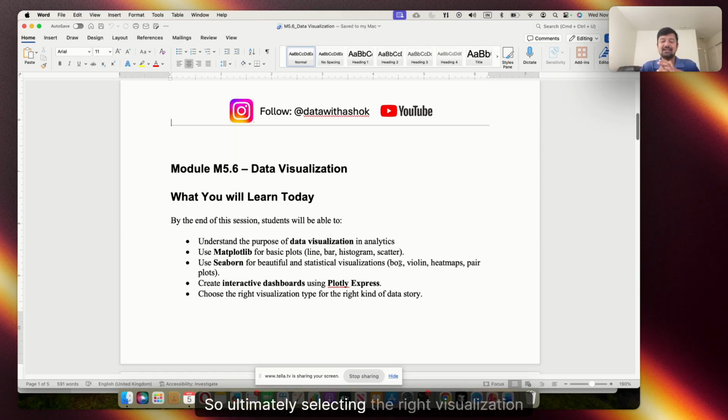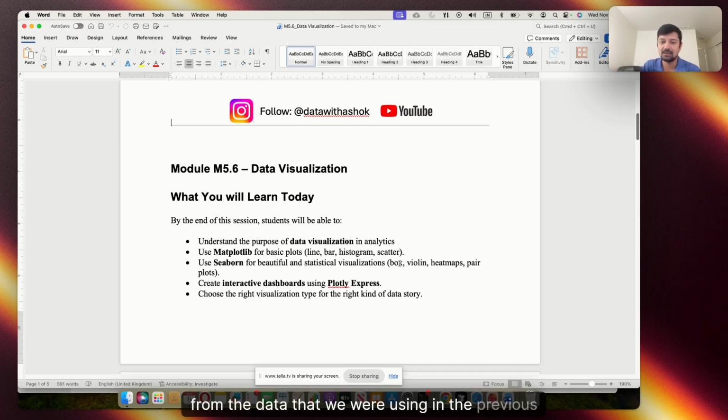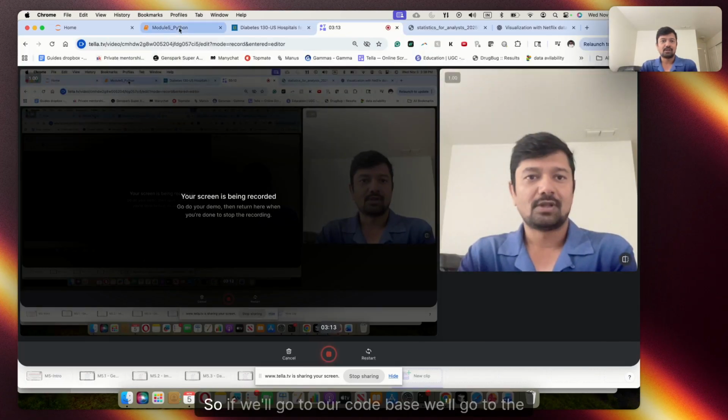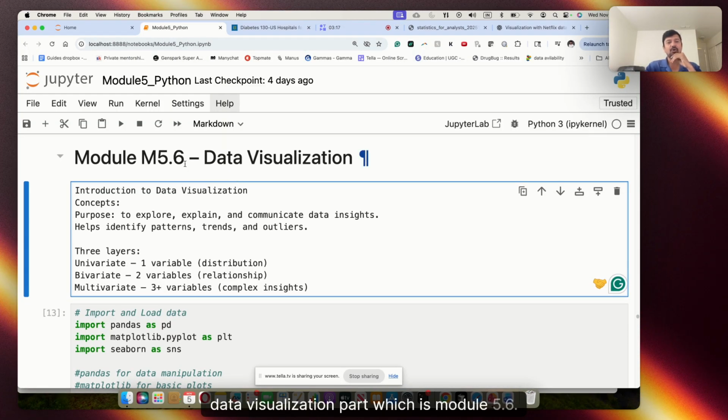So ultimately, selecting the right visualization type is the right way of telling the data story. So I hope you guys are ready. We'll directly go to the code base, and there we will start learning from the data that we were using in the previous module also. So if we go to our code base, we'll go to the data visualization part, which is module 5.6.